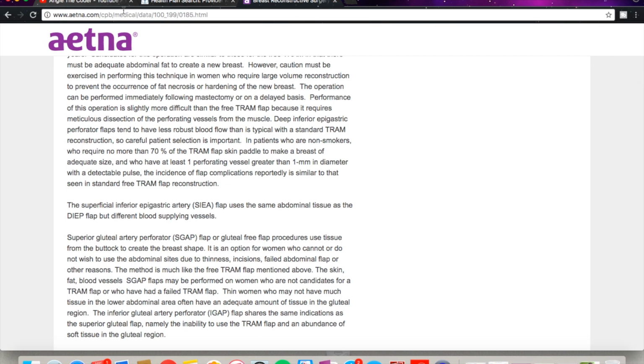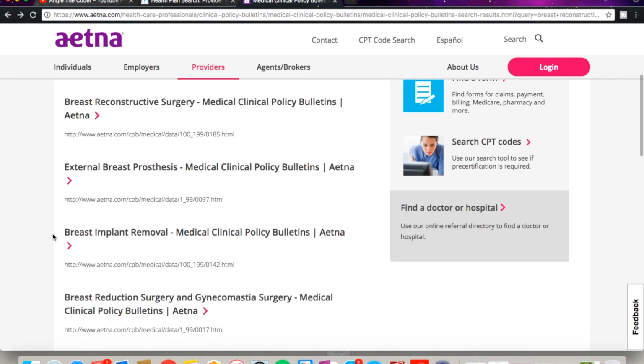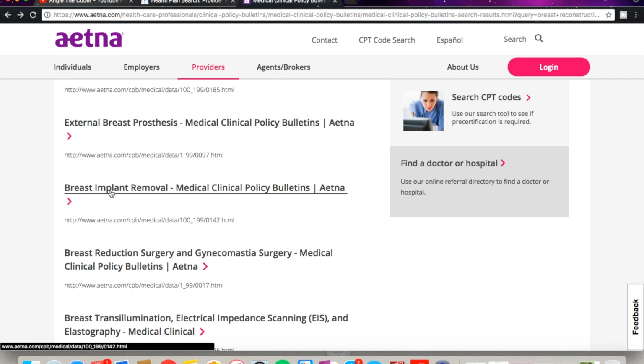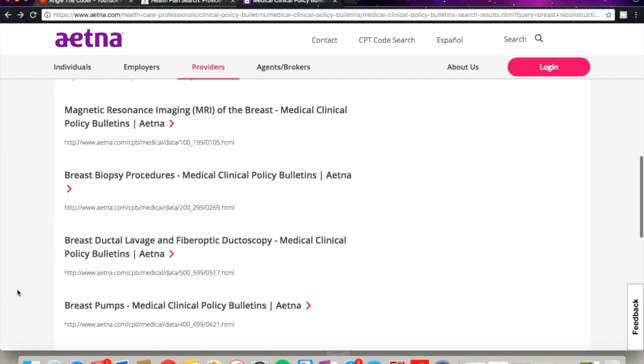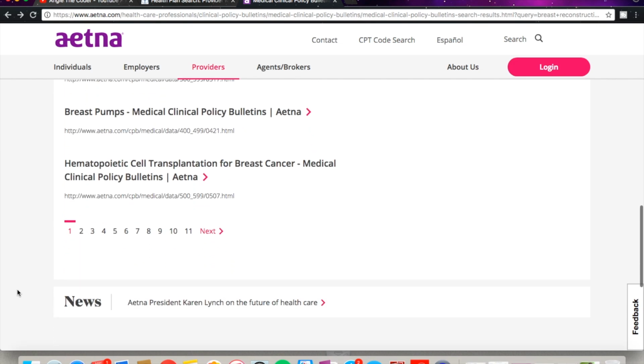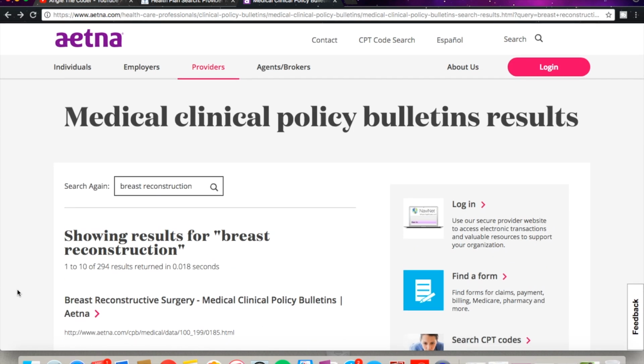And let's go backwards. All right, and then you have your implant removal and external breast prosthesis policy. So there's all kind of cool breast policies that come up, biopsy policies and whatnot. So, you know, I think that's pretty cool. Very, very cool. Let's see. So let's get out of that.